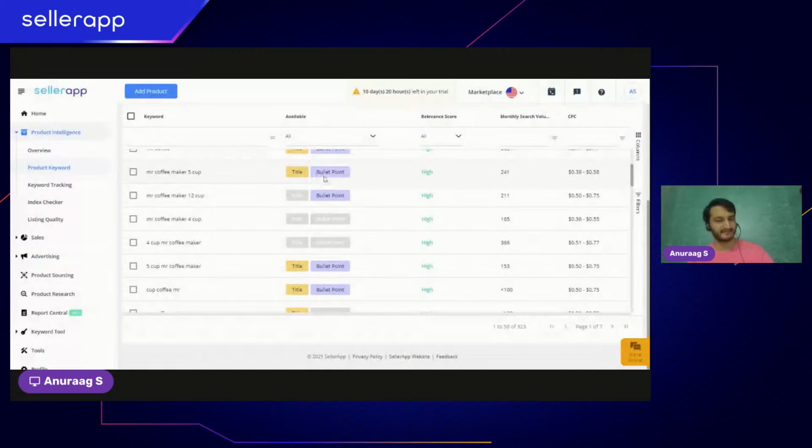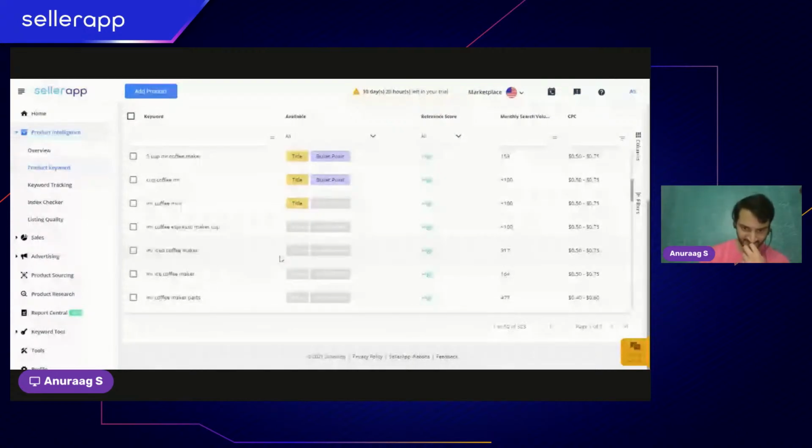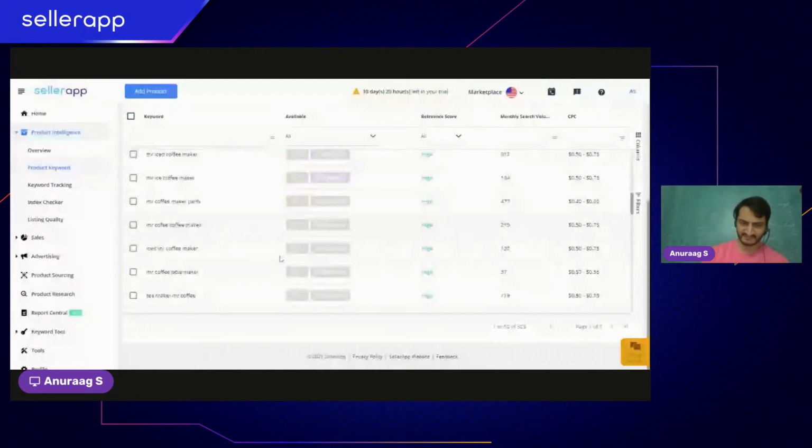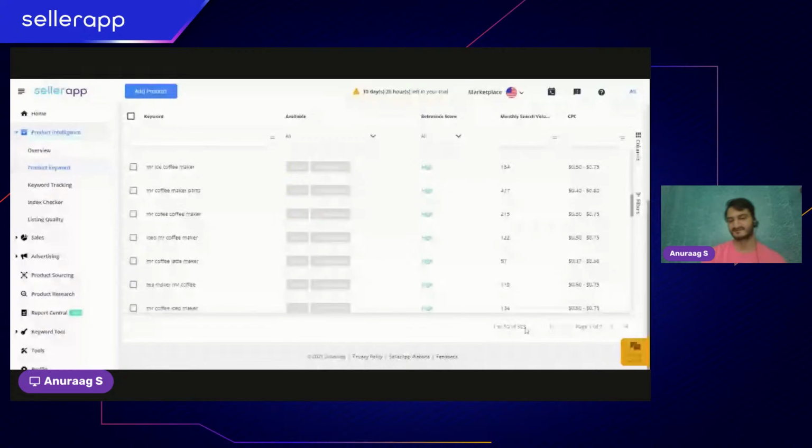But this, if you see, is only points. But there are a few keywords that are not in the title or in the bullet points. We're giving you some suggestions, around 323 suggestions. You could basically just look into it.